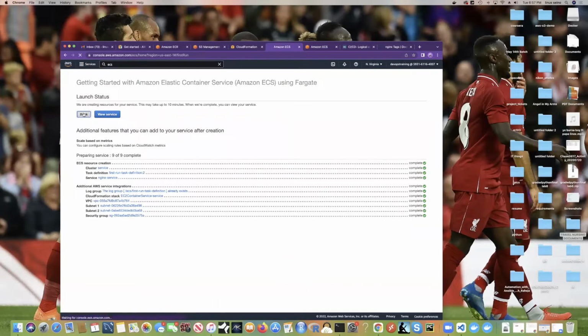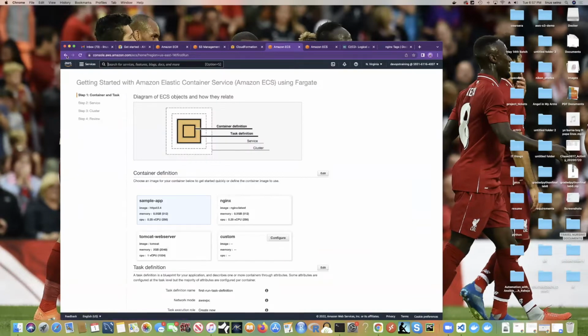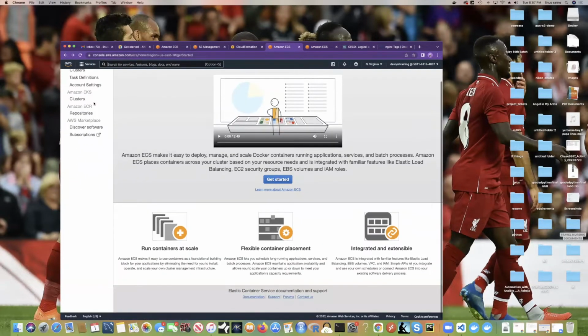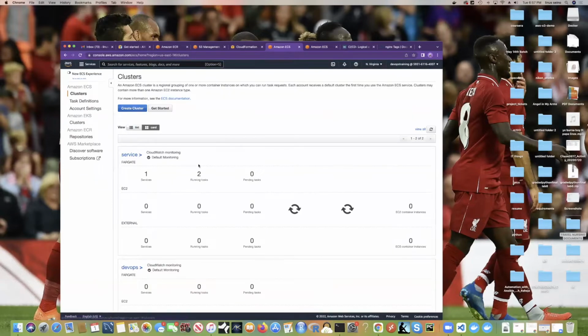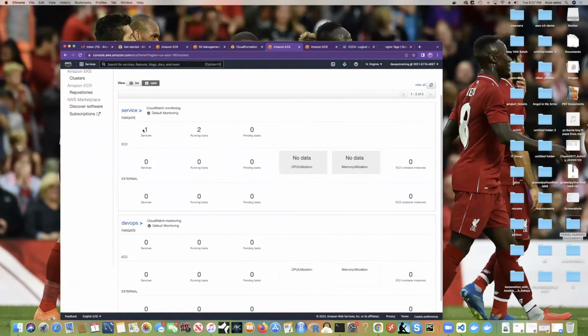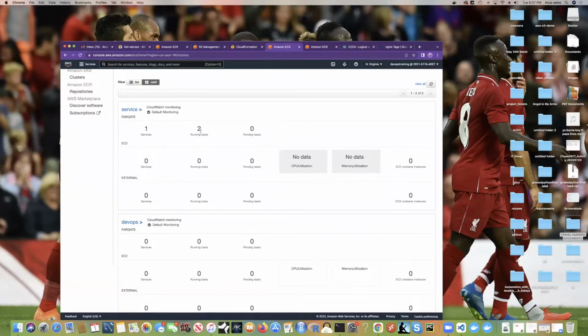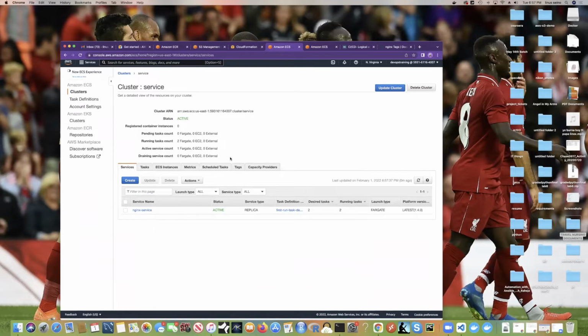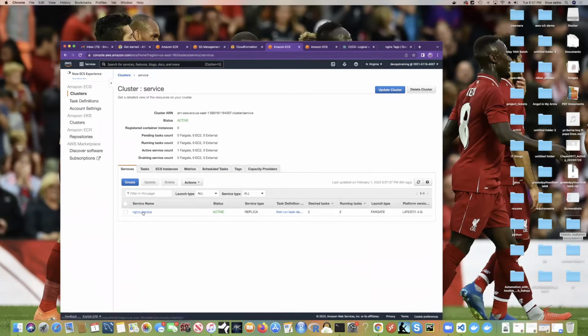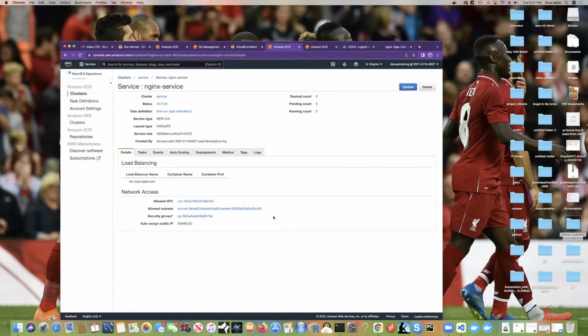So it looks like Fargate finished creating. So you can always see your ECS here. I see we have one service running with 2 running tasks. And you know what those tasks are, remember? The 2 running tasks we have are the Nginx service. So these are Nginx. This was the first application we ran. We have our Nginx running.